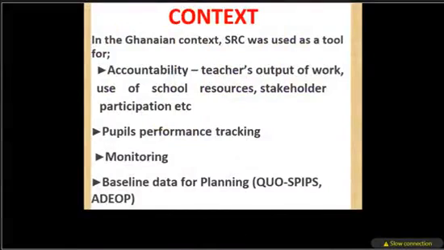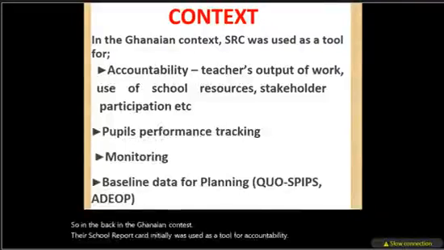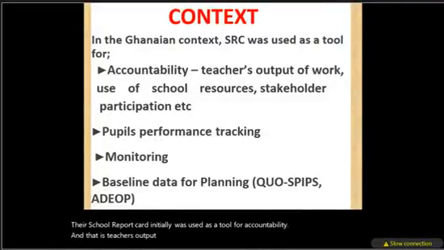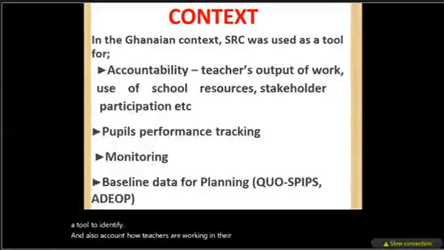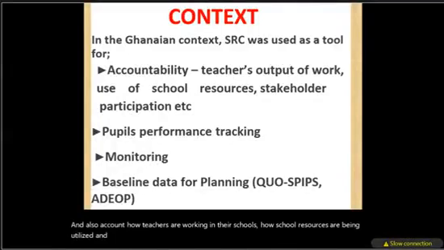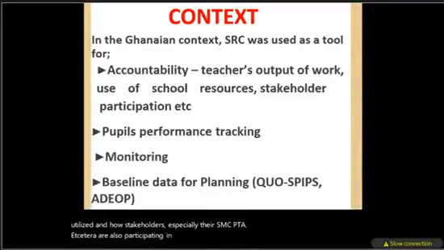So in the Ghanaian context, the school report card initially was used as a tool for accountability, and that is teachers' output of work, use of school resources, stakeholder participation. So it was a tool to identify and also account for how teachers are working in the schools, how school resources are being utilized, and how stakeholders, especially the SMC and PTA, etc., are also participating in the management of the school.